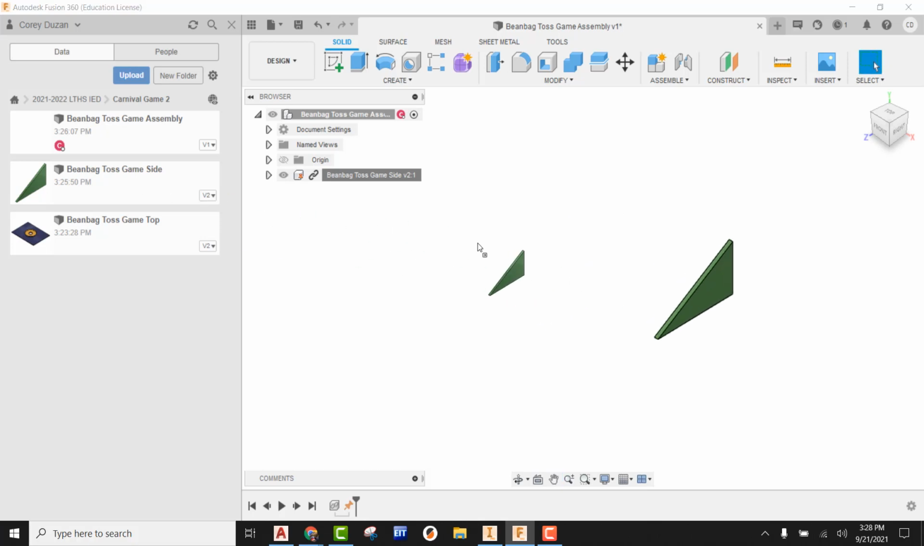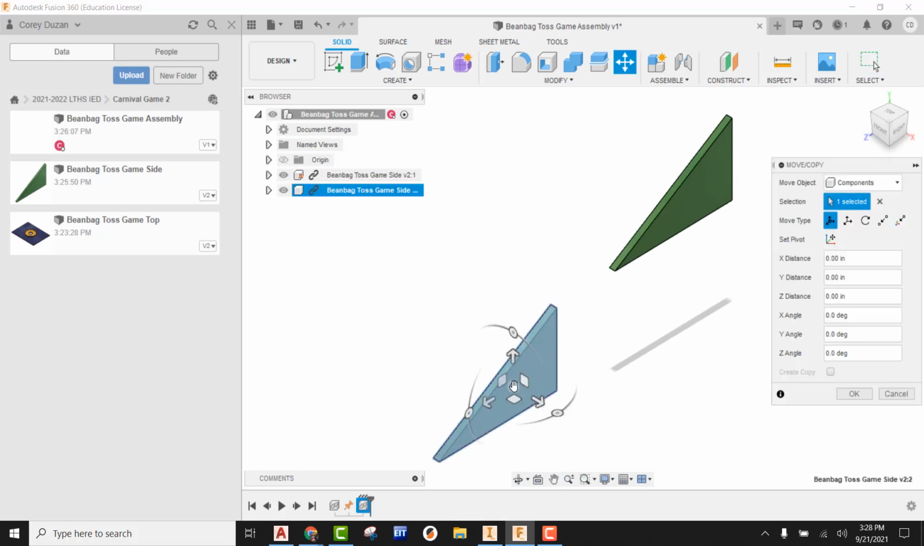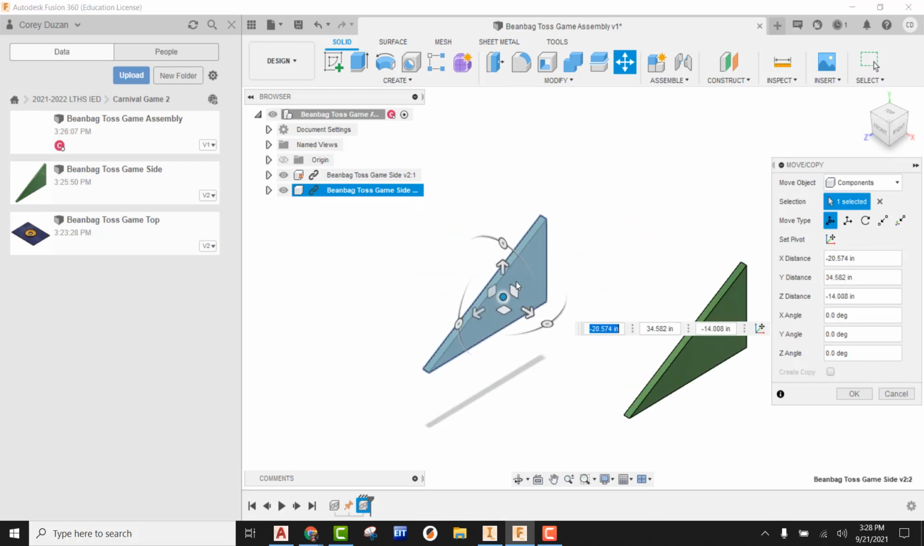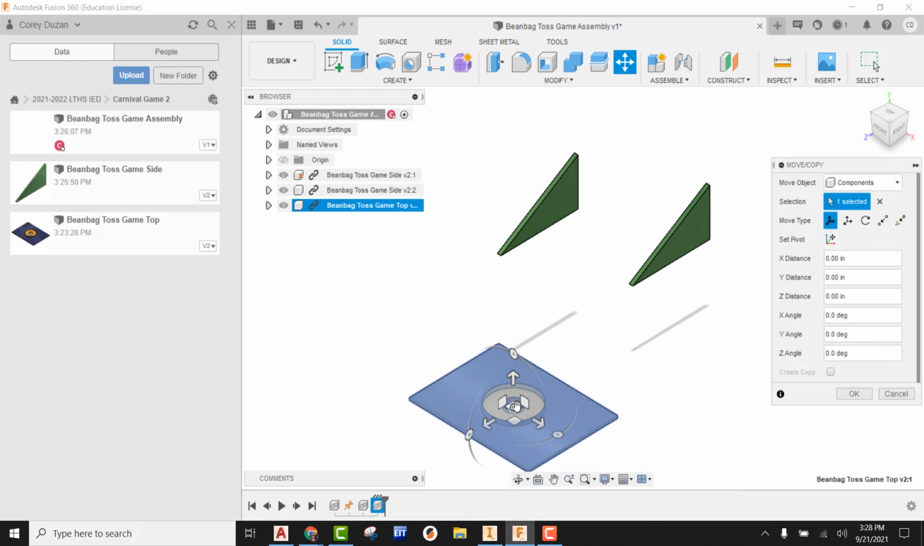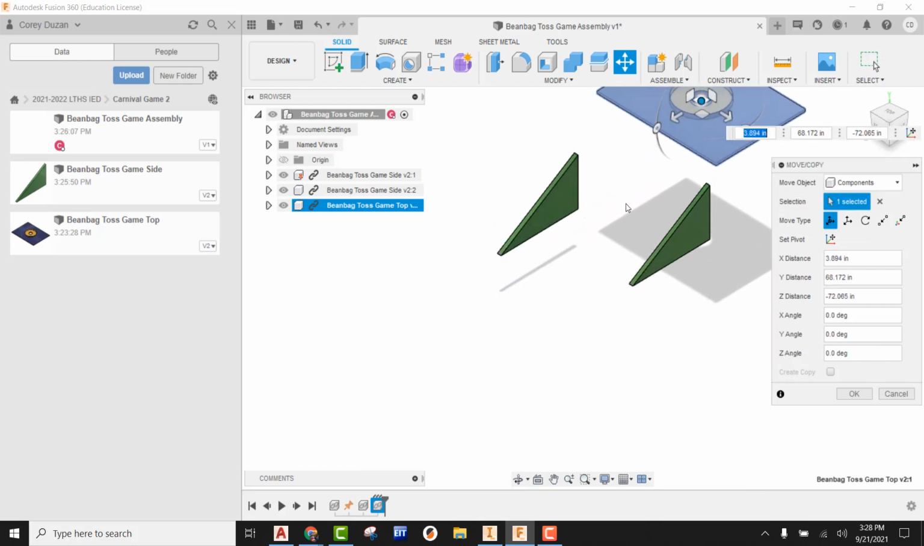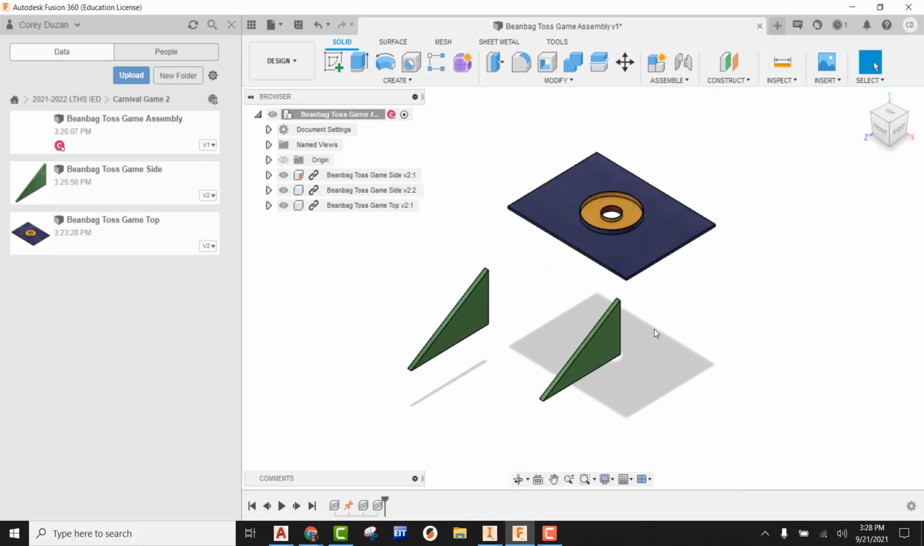I'm now going to bring a second side in. I'm going to pull it off the origin. All right, it's in the same orientation as the last one, so I like that. So I'm going to go ahead and say okay. And now I'm going to bring in my beanbag toss game top. Okay, grab it by the origin, pull it up. Okay, and now I'm going to go ahead and say okay.